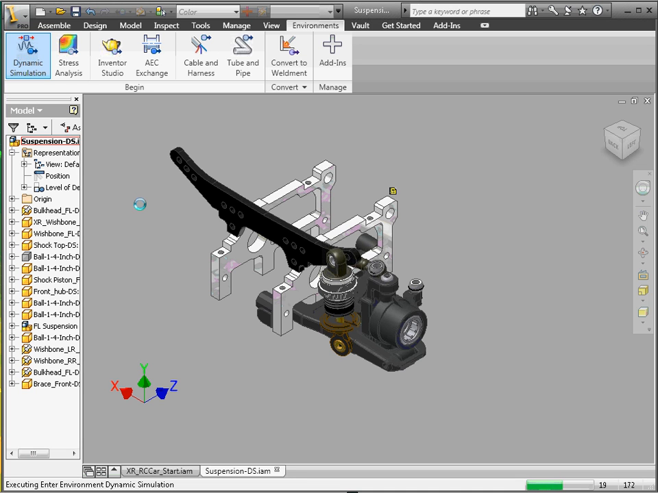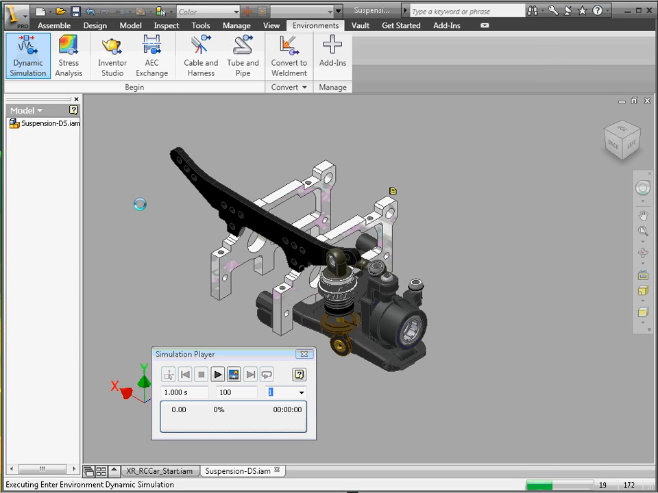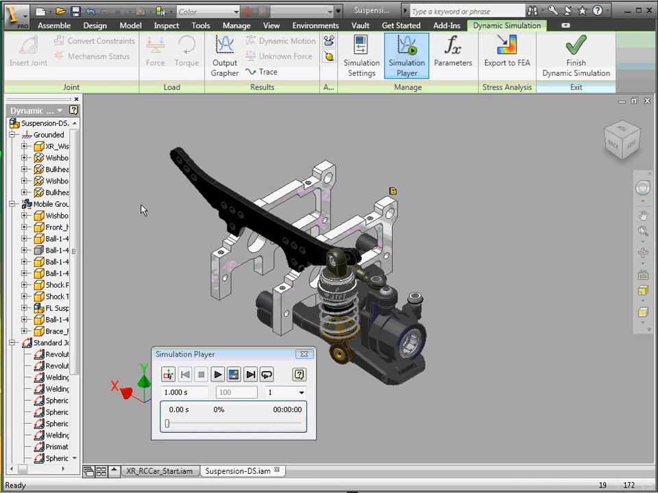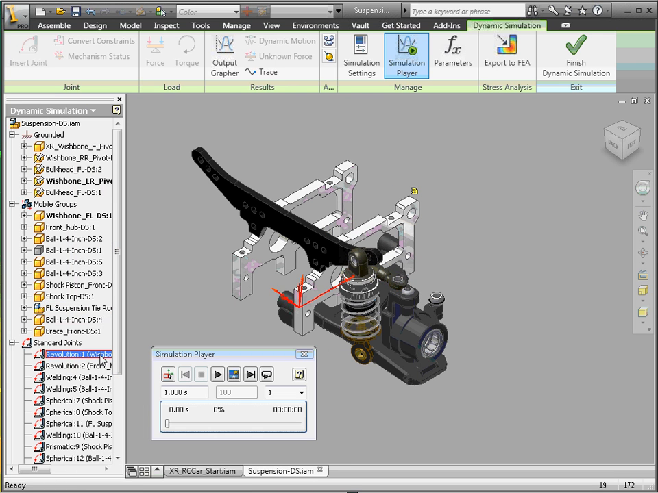If we just drop straight into dynamic simulation, what Inventor will do automatically is take all of our constraints that we've used in the assembly and convert them into real-world joints. We can see down the side here, if I just expand my browser, we've got revolution joints, welded joints that can't move, spherical joints. You can see them being highlighted on the screen as we go along. And again, these are just simply from the initial constraints that we put on each of those components.